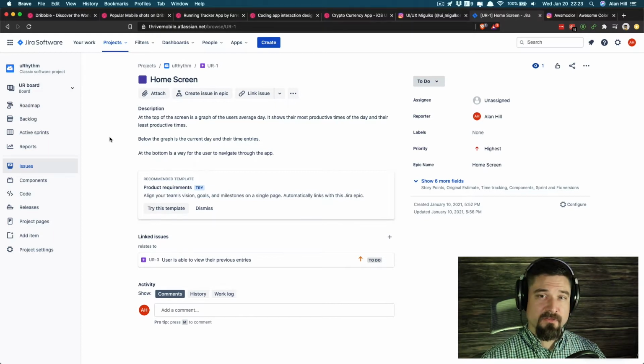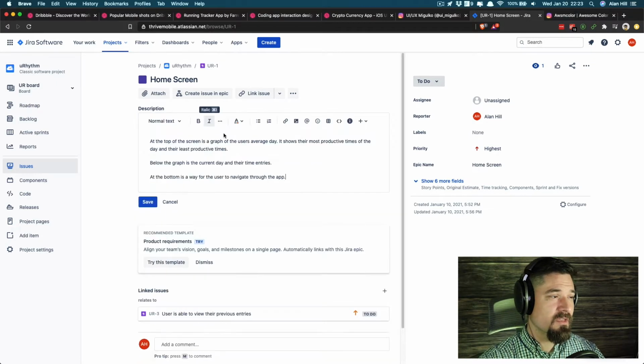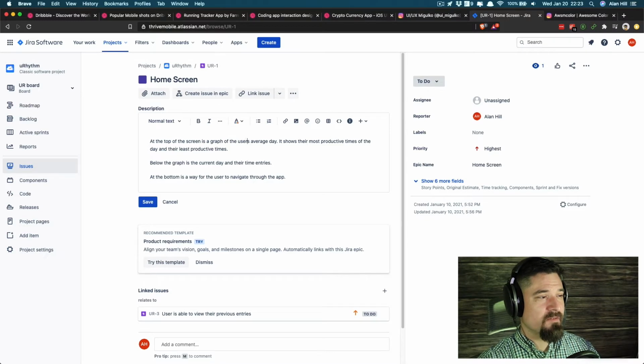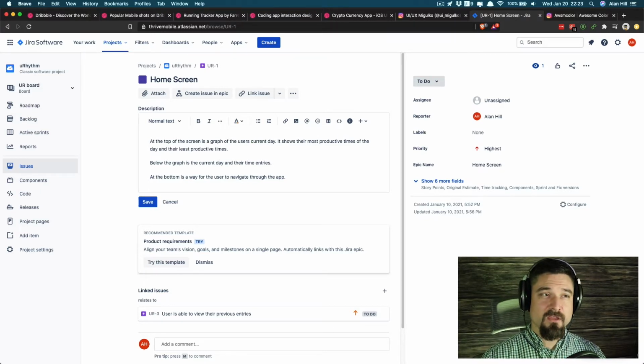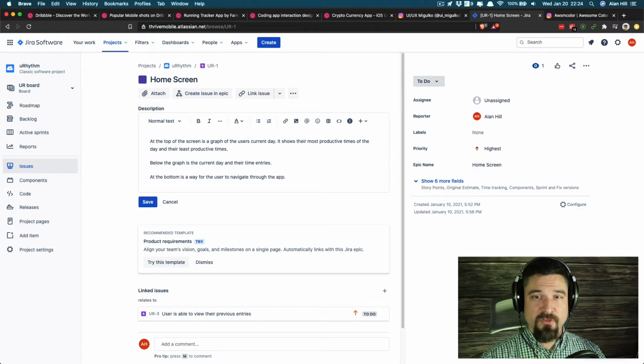As I'm thinking about how I'm going to design it, a couple of things are coming to mind that I'm going to change real quick here. Instead of saying the user's average day, it's going to be a graph of the user's current day. So if it was today, then it would just be whatever they've entered in for today. Bear with me, you'll see what I'm talking about when I start designing. Most productive times of the day and their least productive are shown. Yeah, we're going to keep that up.